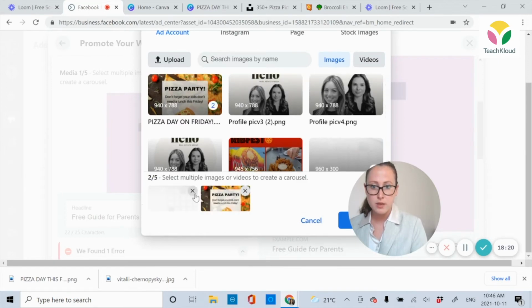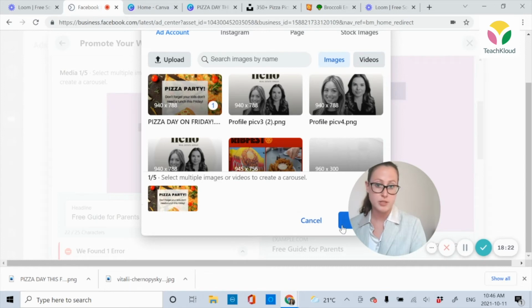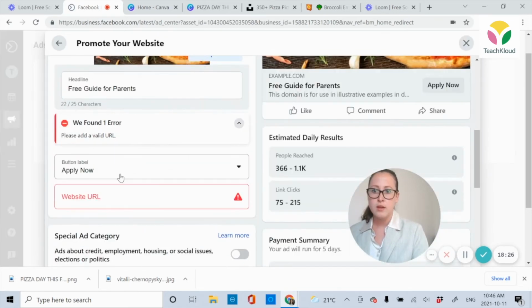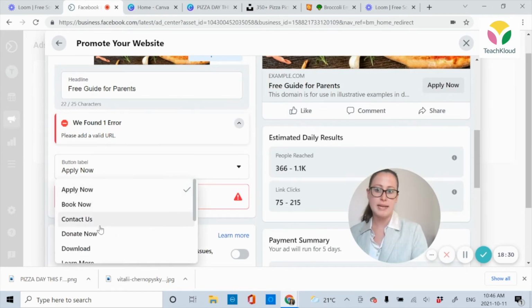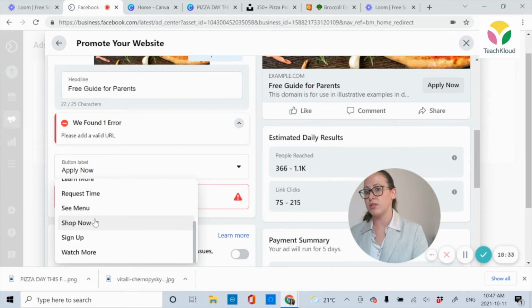Oh, here we go. You can have up to 5 images, by the way. I always recommend just starting with 1. And then you can also change the button. So right now it says apply now. We don't want to apply now. We want to learn more.